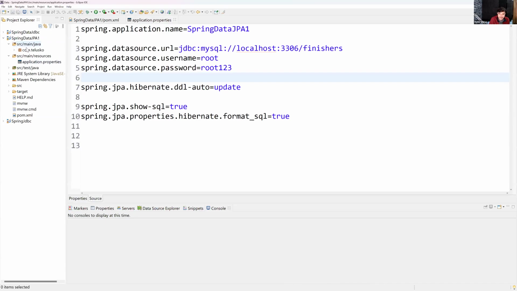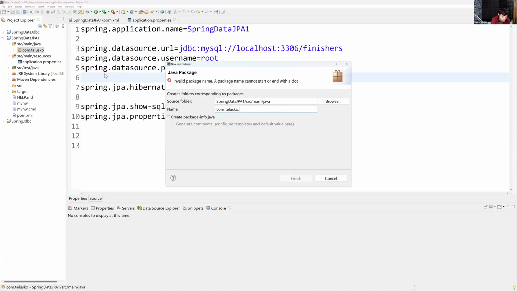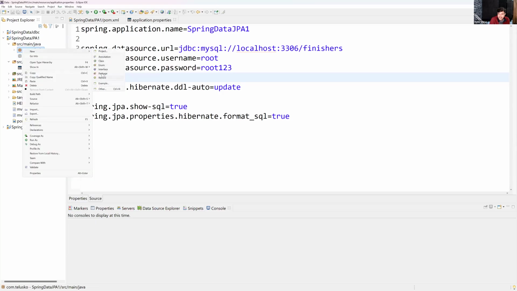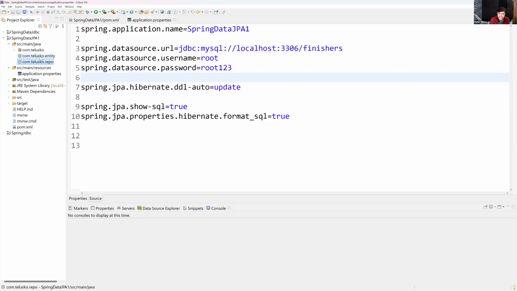Now, guys, I'll go back here. I will create one new package. I'll say dot entity. Again, I'll go here and create a package for the repository layer. Entity. Hibernate, those who know. What is entity, guys? Entity class. What do you mean by entity class? It is a model class which is a representative of a table in the database.